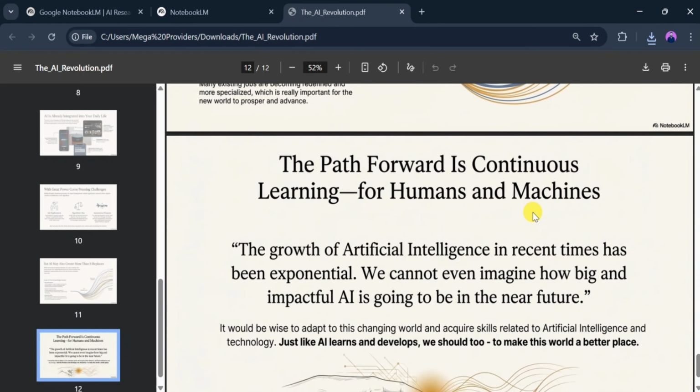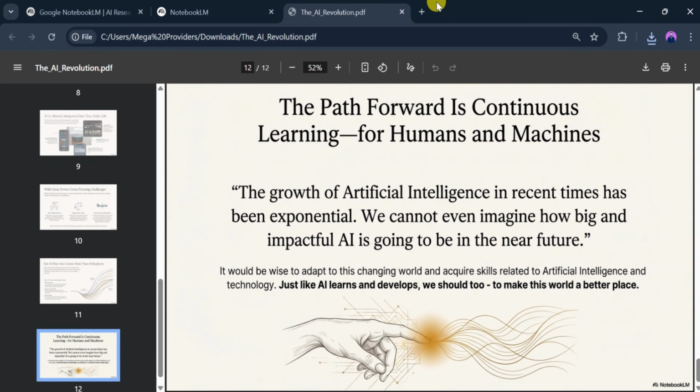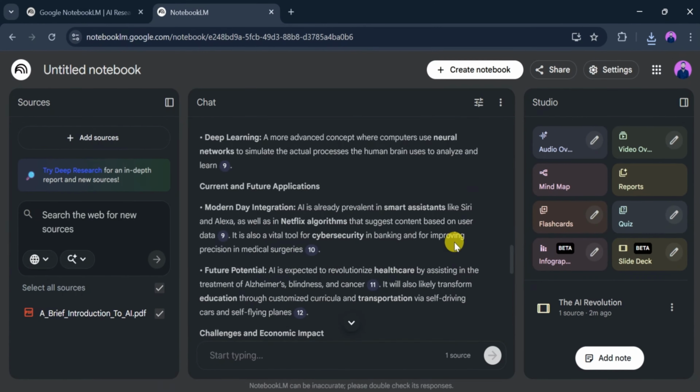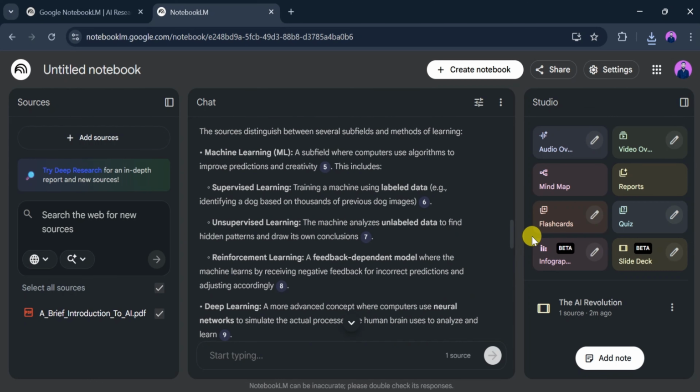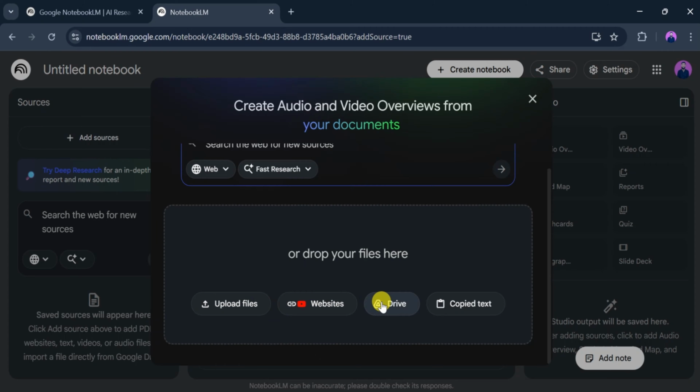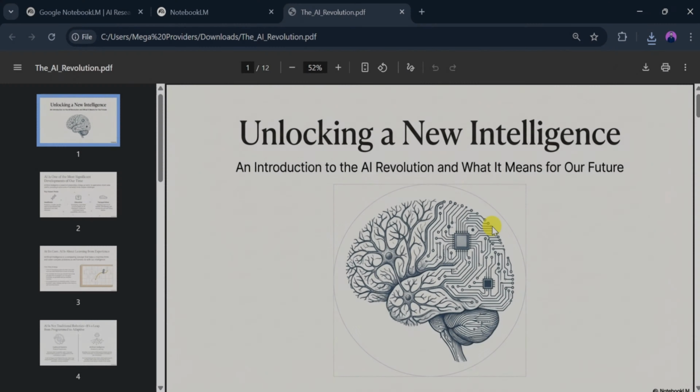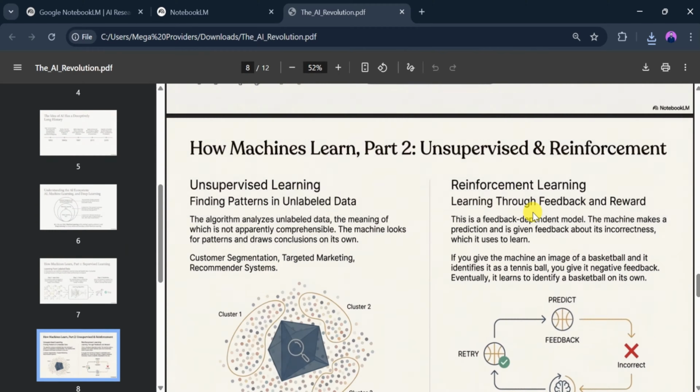So that's how you can use Google NotebookLM to generate professional presentations completely free. This powerful AI tool saves you hours of work by automatically extracting key information from your PDFs, documents, and other sources, then transforming them into visually appealing slides.